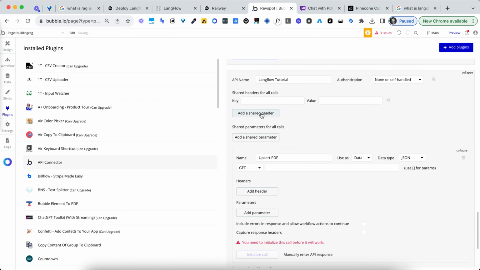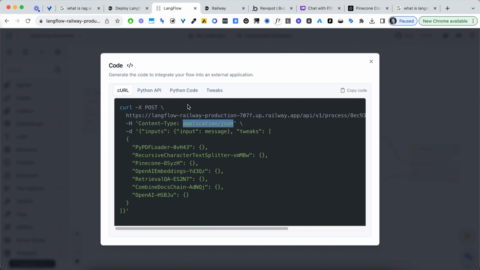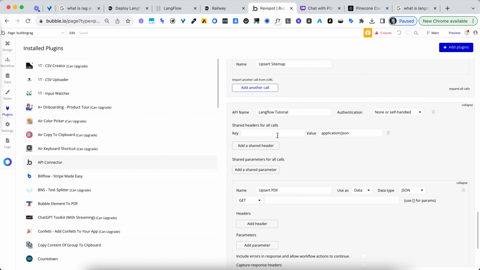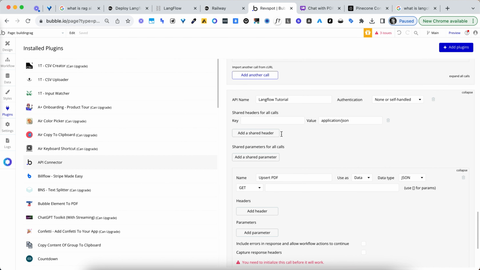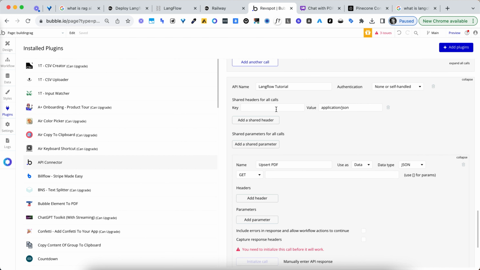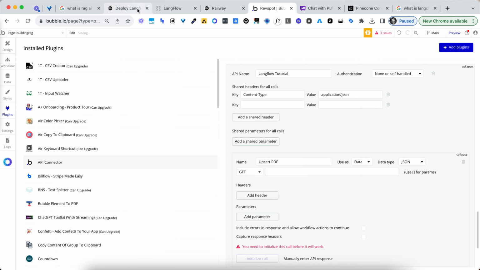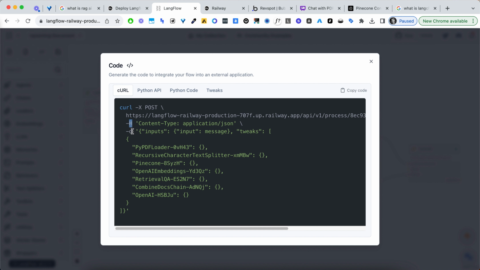So we have application JSON, content type. So these are the headers. You can see the H here. This means header. It's laggy for some reason. Okay, content type. What else? We have D stands for data. So we have inputs, PDF loader, a bunch of different things.